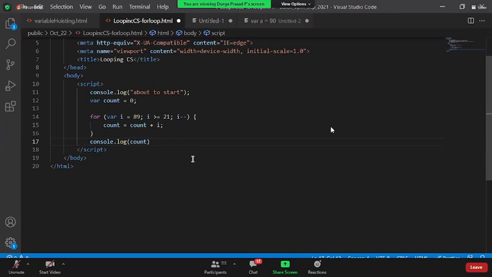Next, write a program to read a number from the user and check whether it is a prime number or not.